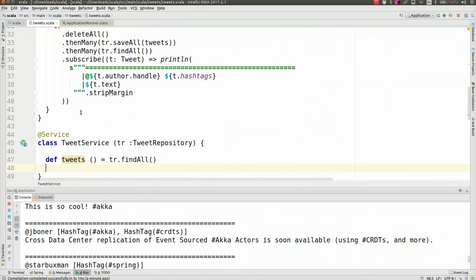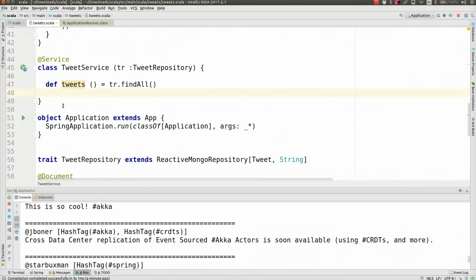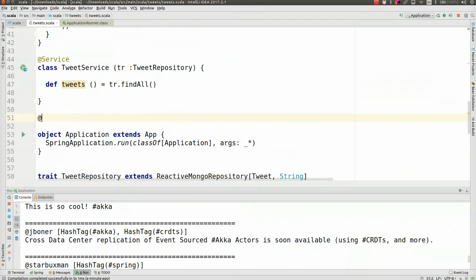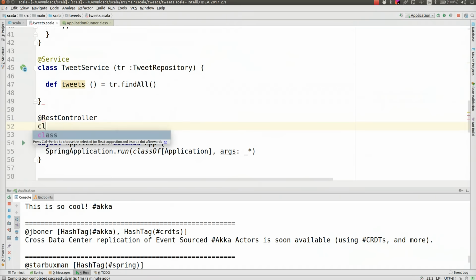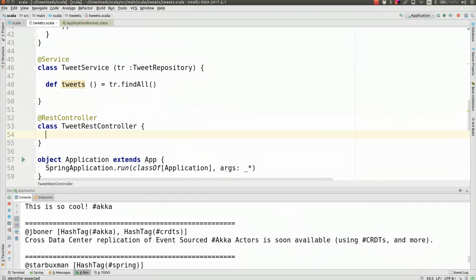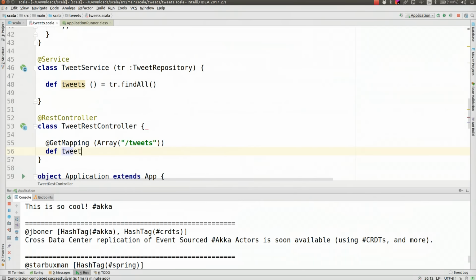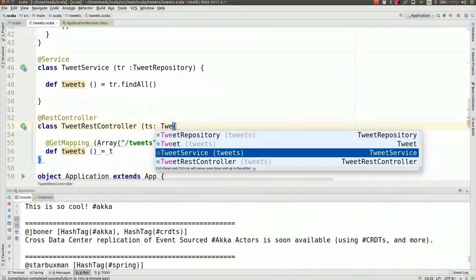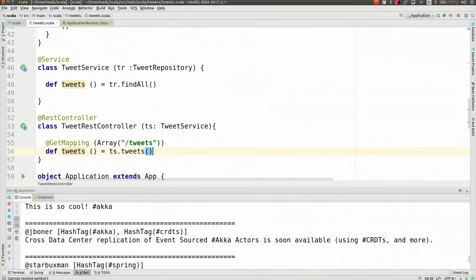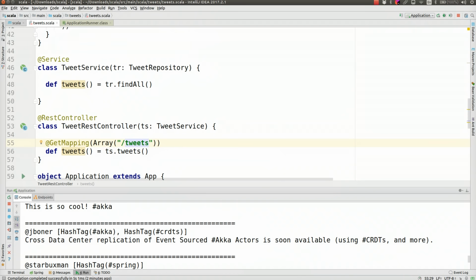But we can use that now to stand up a REST API. So I suppose the first way to do that would be to create a REST controller, a Spring WebFlux controller here. Okay. And we're going to say TweetRestController. We'll create an endpoint here, GetMapping, Array tweets, def tweets, and we're just going to inject the tweet service. So tweetService dot tweets. All right, there we go. So there's our REST endpoint. Let's go ahead and see if that works.